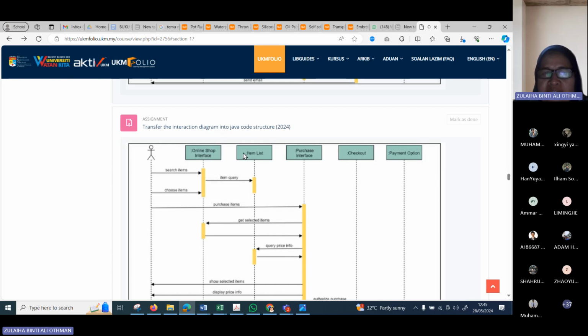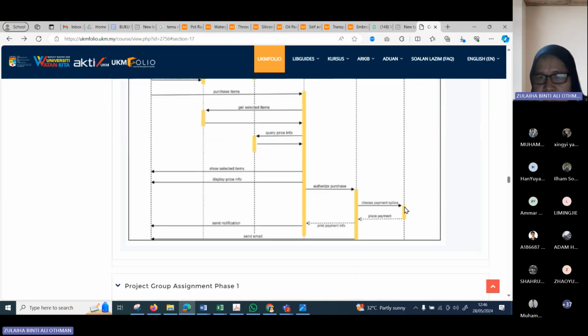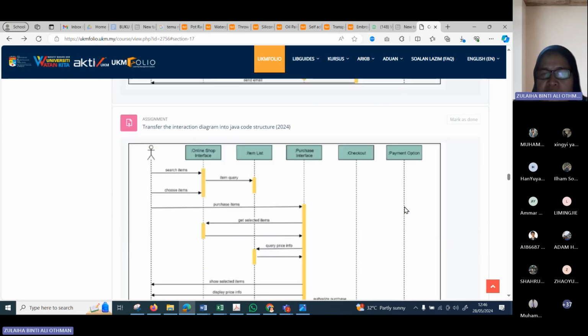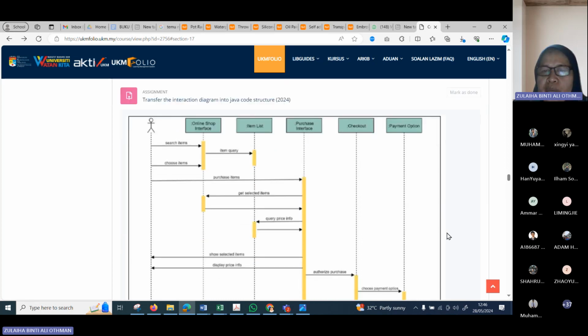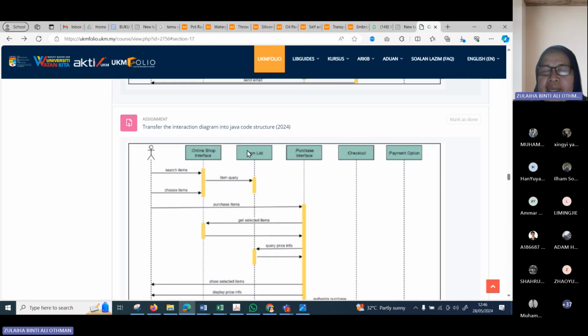But we can see that the online shop interface is basically the UI. Purchase interface is the purchase UI. Item list is an object. Checkout is an object. Payment option is also an object. So this seems like they are using the Facade design pattern. Your job is just to apply the sequence diagram concept into the Java code structure.